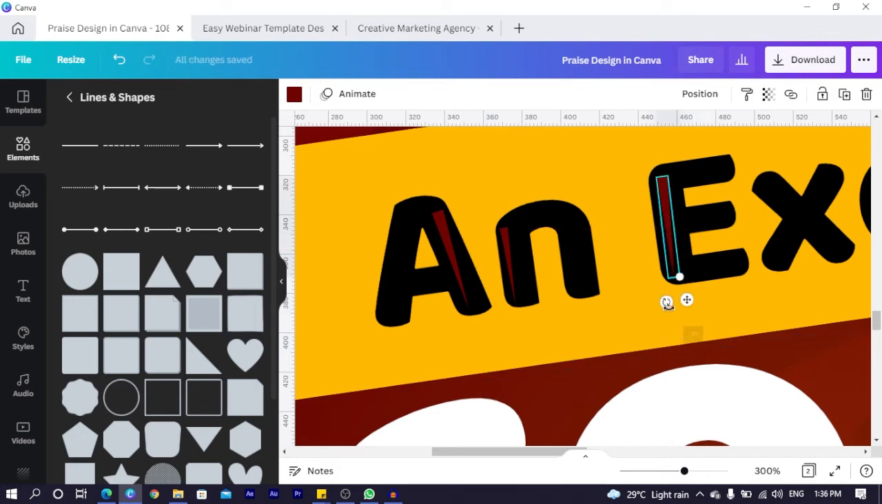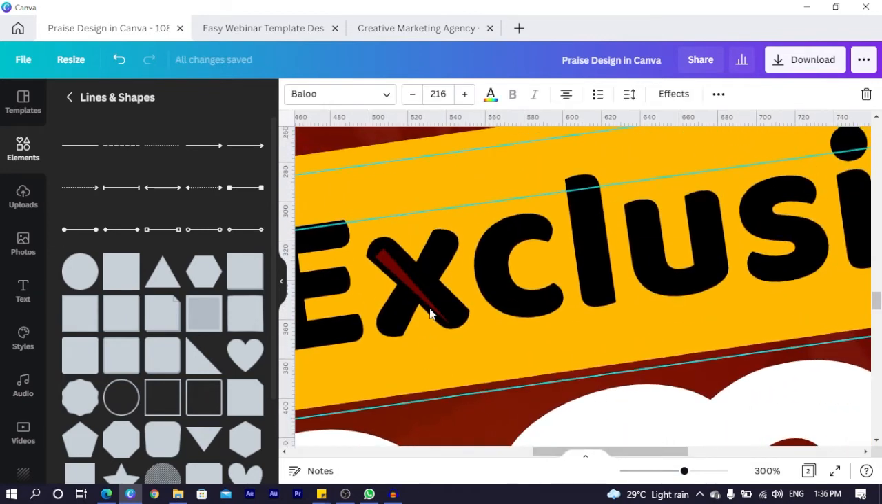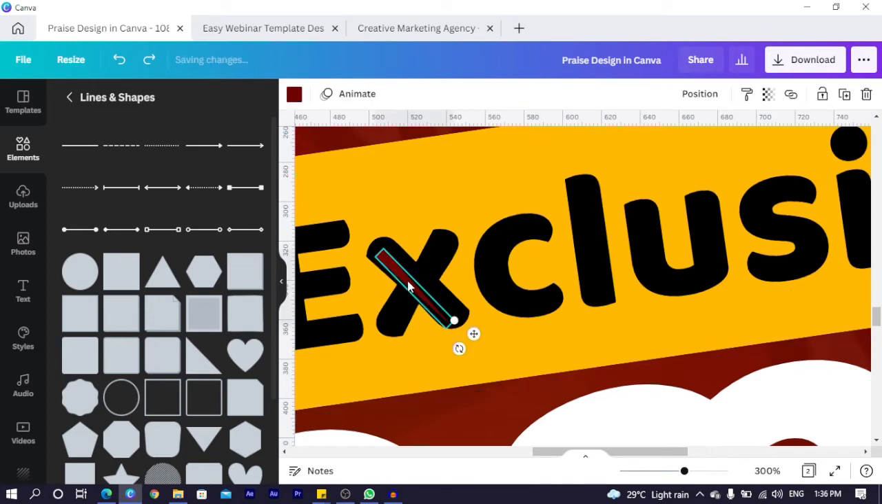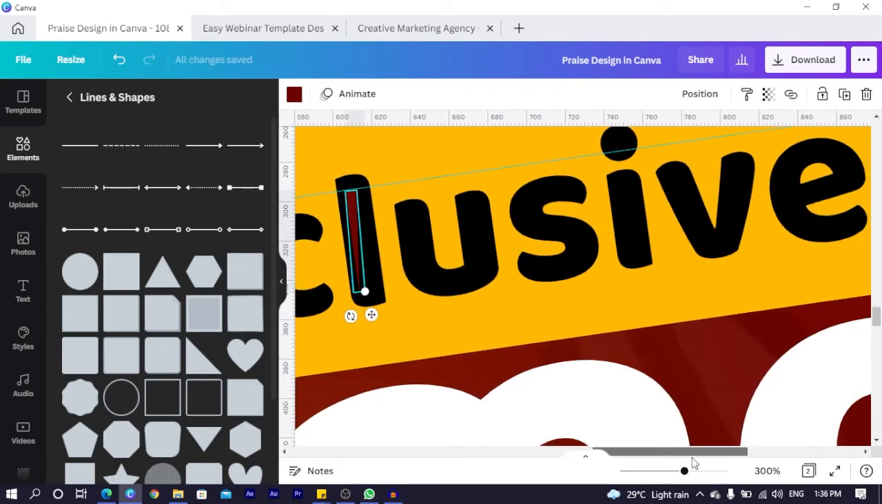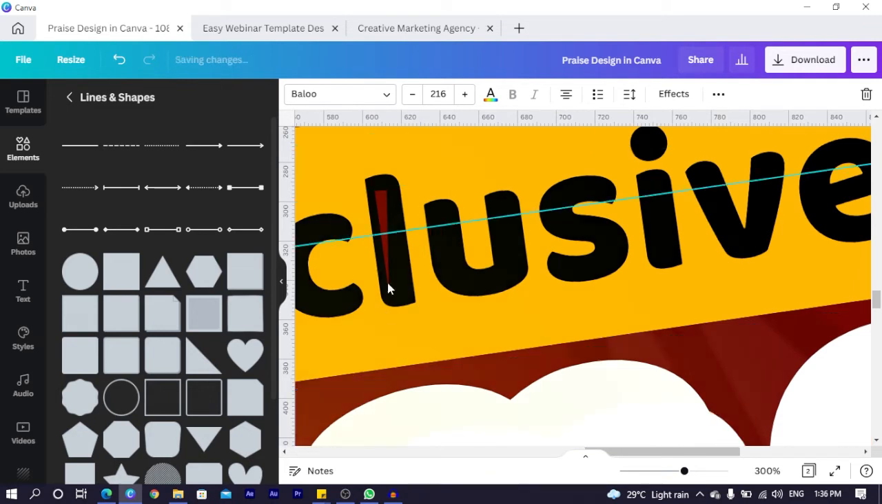I rotate it how I want it, duplicate it, rotate, position it here. You can see how it's looking. Okay, so with the L, I'll leave the C and move to the L. Okay, so I click on it, duplicate, and rotate. Okay, position here. Okay, then with the remaining ones, I'll just skip the process.